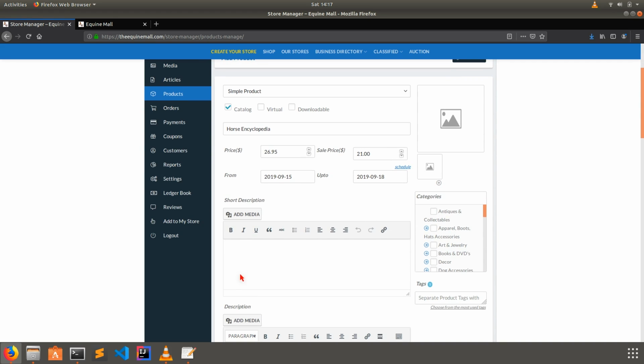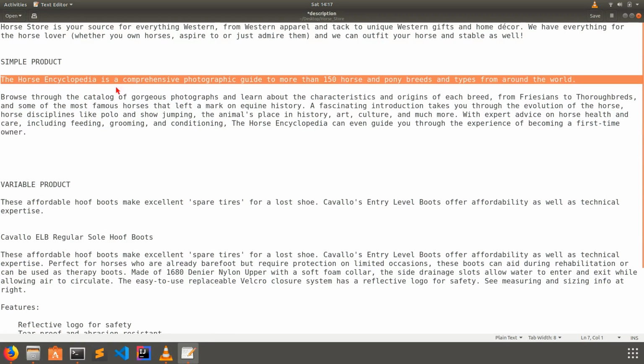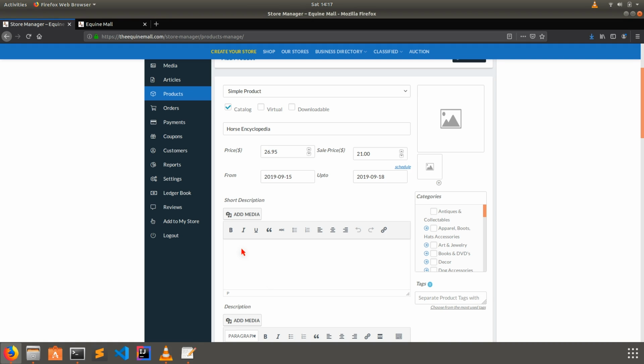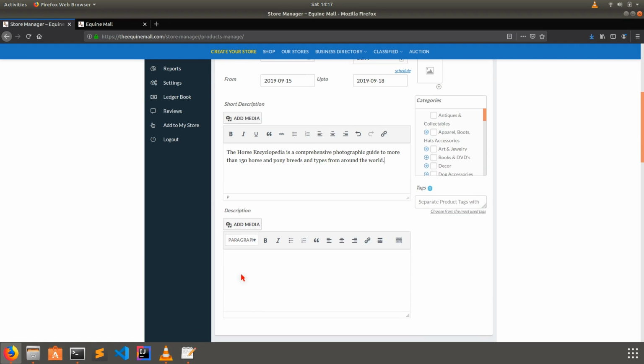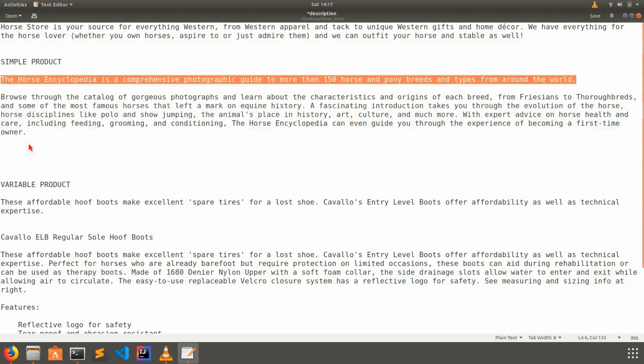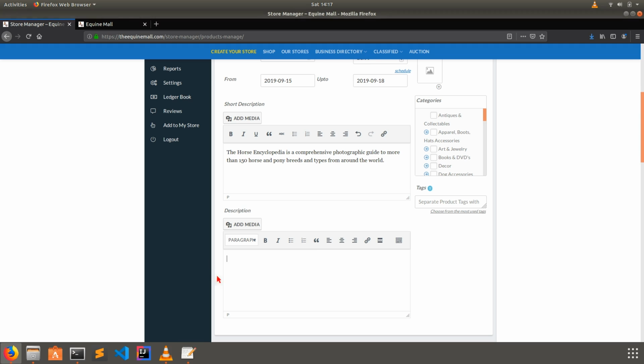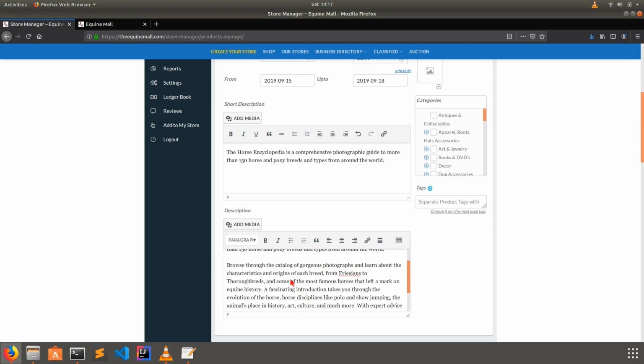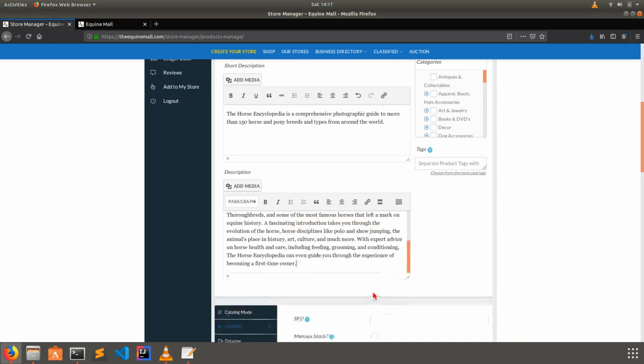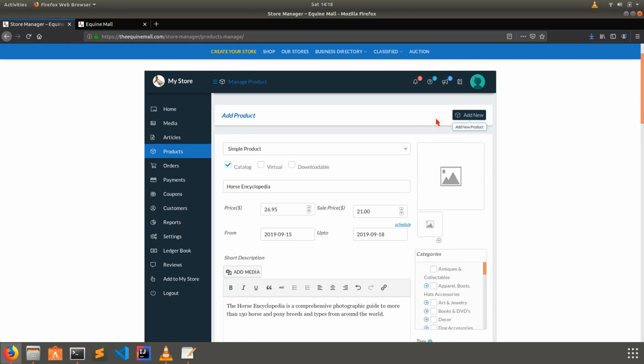Next thing we want to add is a short description. So again, in the interest of saving time, we'll use this section as our short description. And then our long description. So that's that section completed. Now we'll complete this column here.